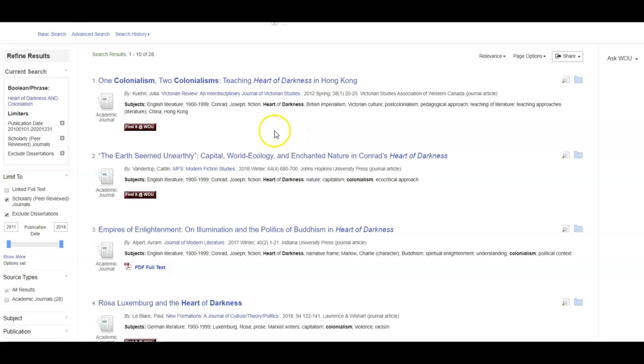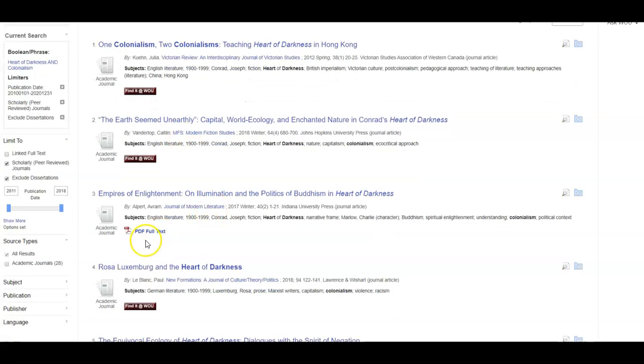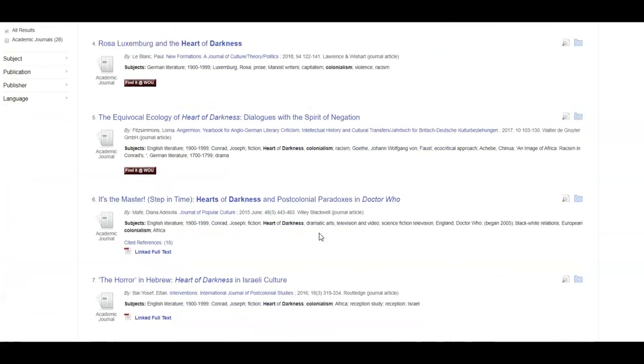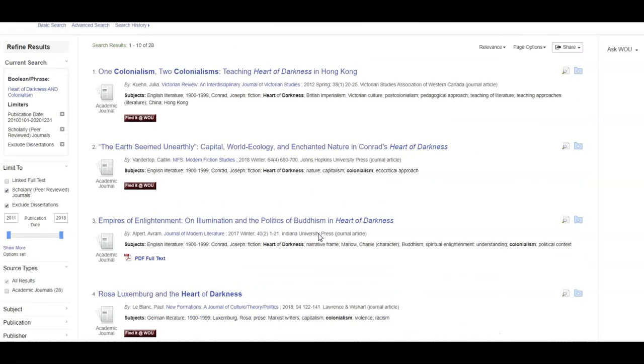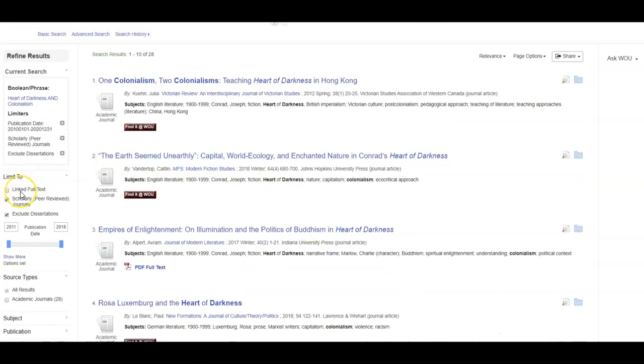As you look at the results, you'll see that you can get them in two different ways, the Find It at Woo and the PDF. Notice how many Find It at Woo options are listed on this first search here. That's why I didn't select the linked full text. If you selected that, these wouldn't appear as options for you, and these might be articles that are useful for you, and there's different ways to get those.